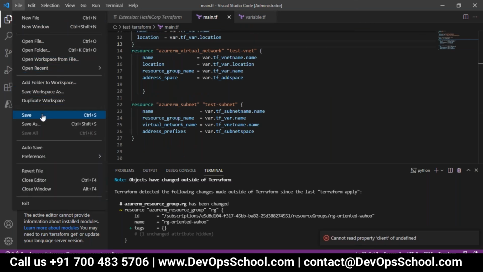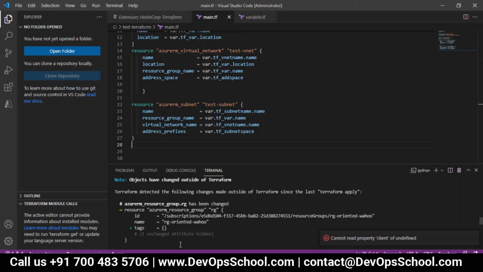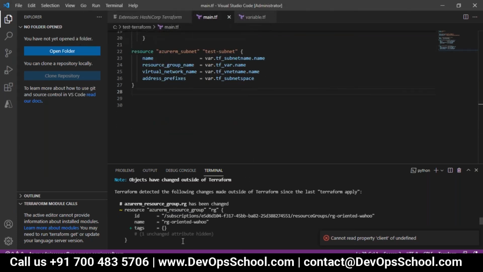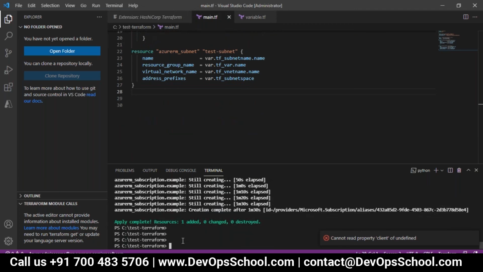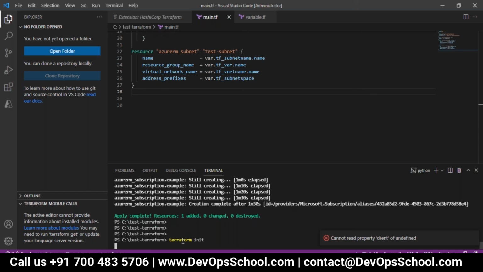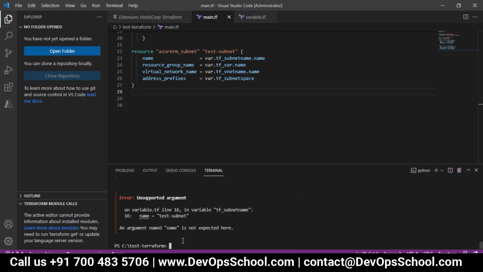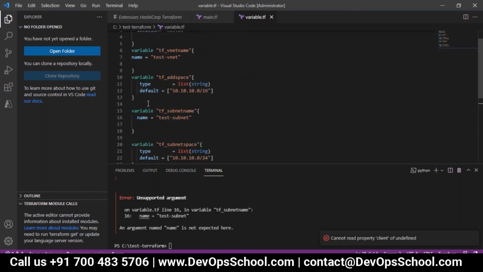Now in the command prompt, what I will do is terraform init. So for VNet and all, don't we have any other... Unsupported argument? Test subnet. So it will not let me use test subnet. Name, it will not accept, right?